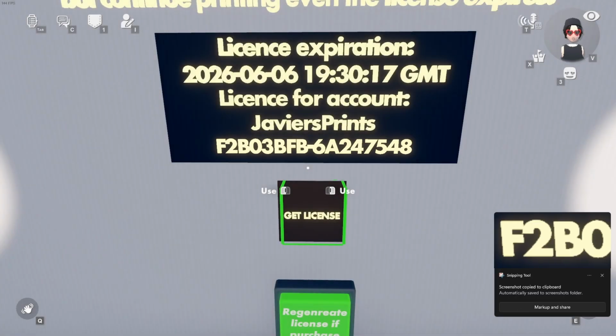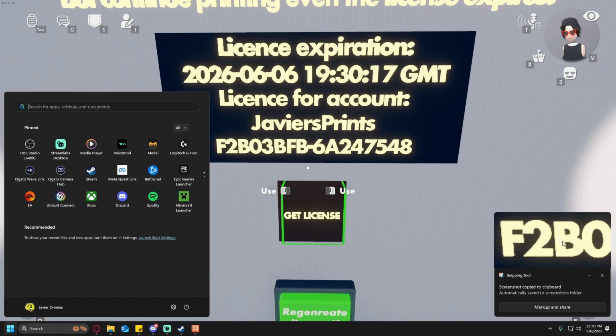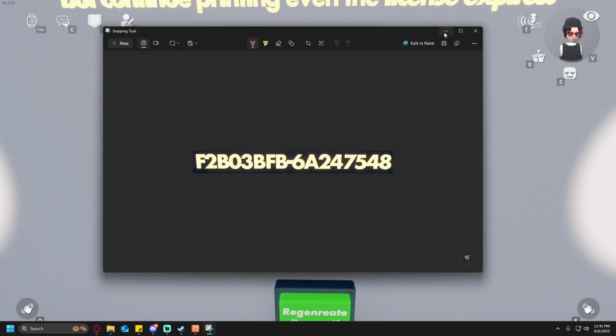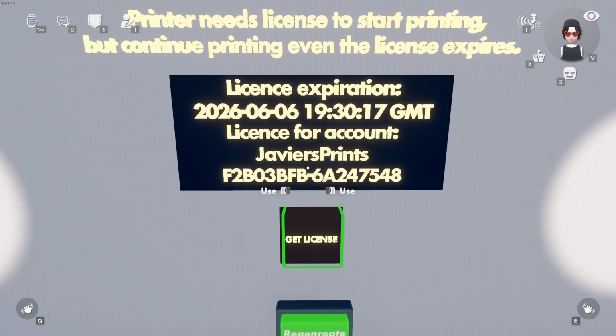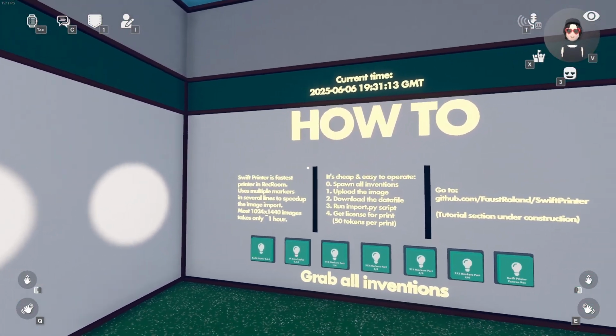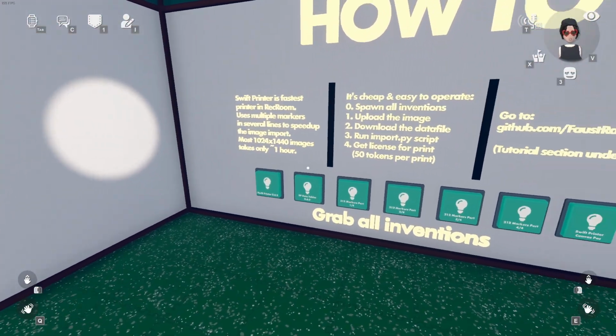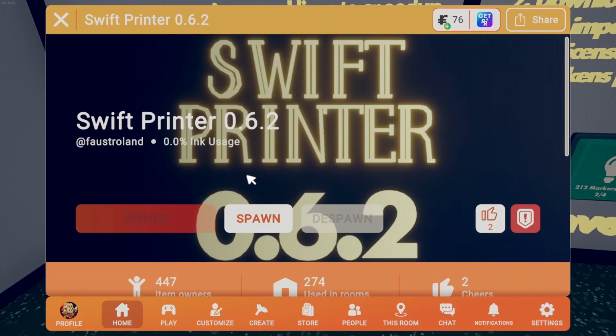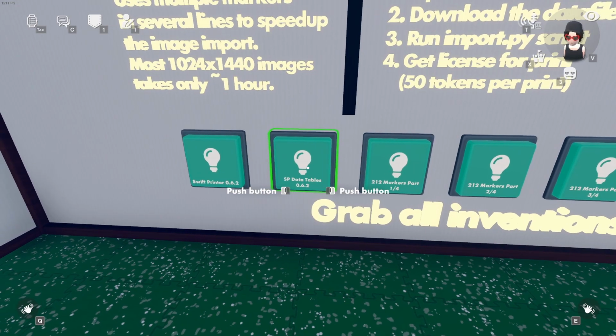You want to let go, and then you'll get a notification on the bottom right, Snipping Tool, of the image you just snipped. You'll want to keep this open because we're going to be typing this into the printer later. Once you've got your license, you'll then want to turn to the right, and here is a how-to menu. You'll basically just want to get the Swift Printer 0.62 and then Swift Printer data tables.